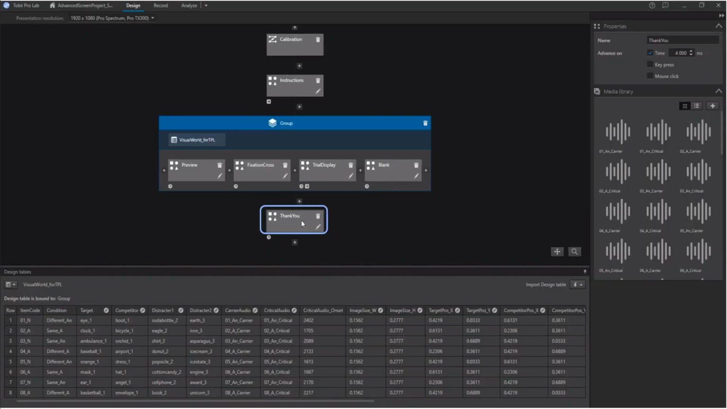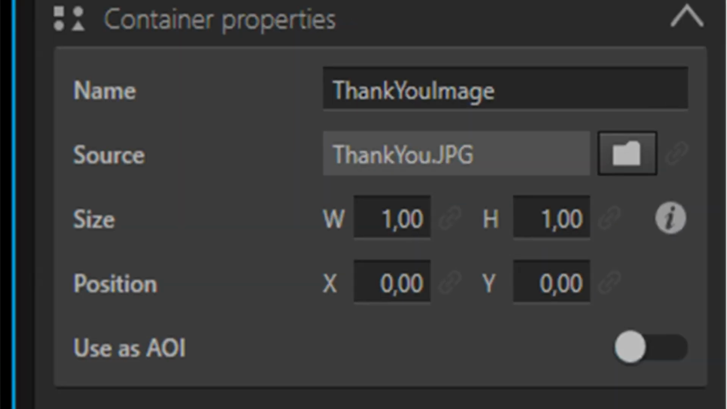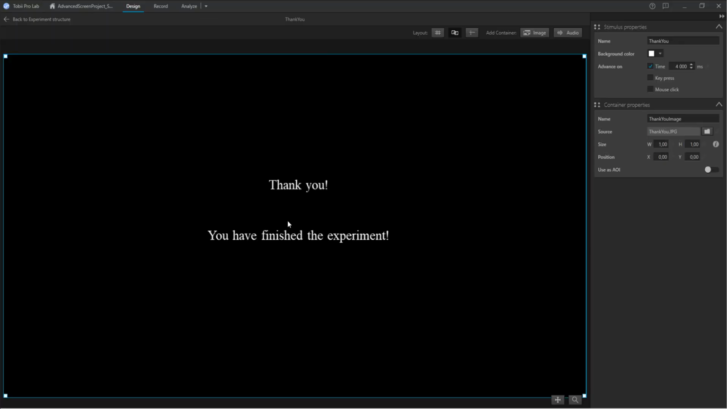Select the thank you element. Like the instructions and fixation cross, this element has a single image full screen displayed on every presentation, and will be shown for 4000 milliseconds before the trial is finished.